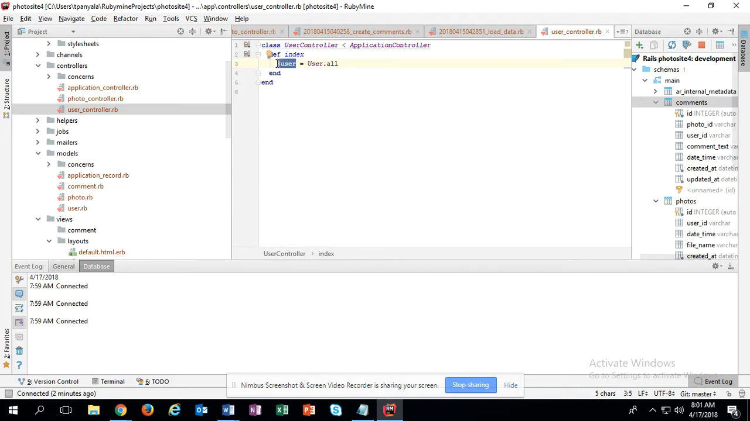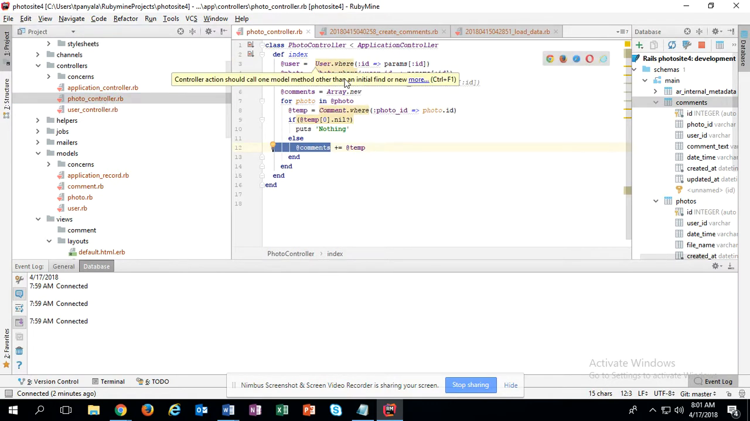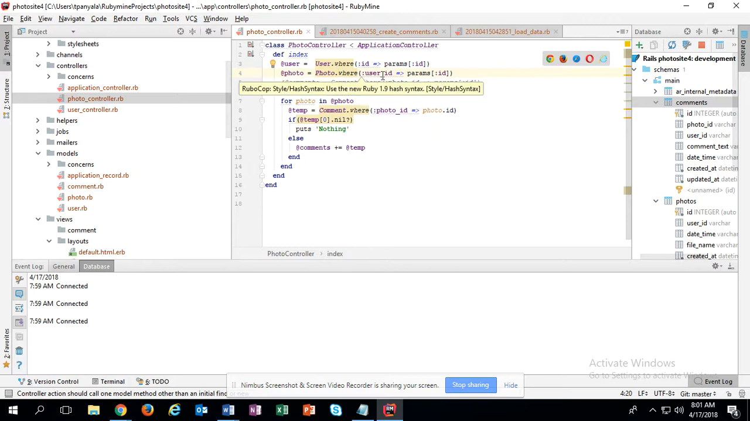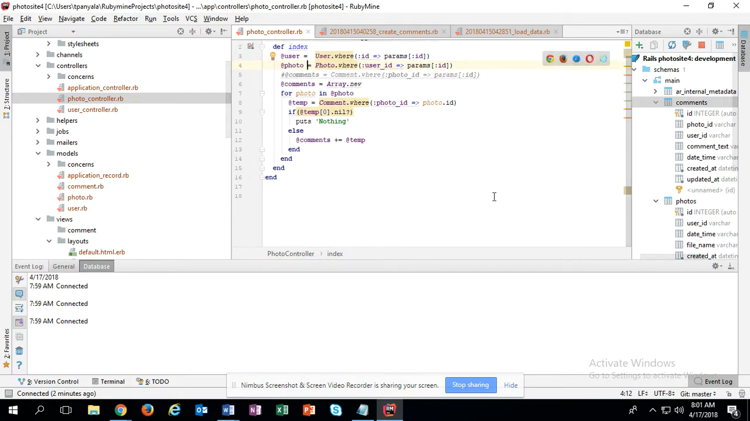So all the data will be loaded into @user. Now coming to the photo_controller.rb. So @photo is a photo array in which Photo.where(user_id: params[:id]) will be loaded into this photo array, and we create a loop for the comments so that every user gets the comments which are given to them. If there are no comments, it will give us nothing.